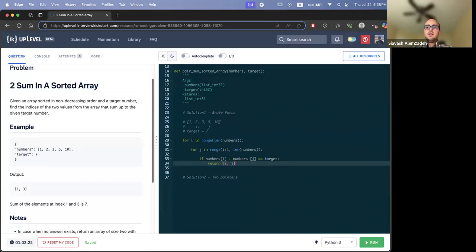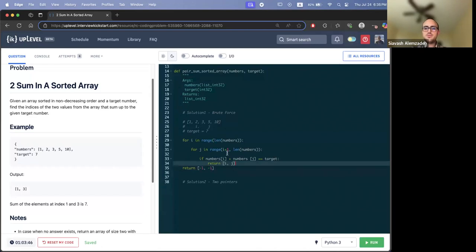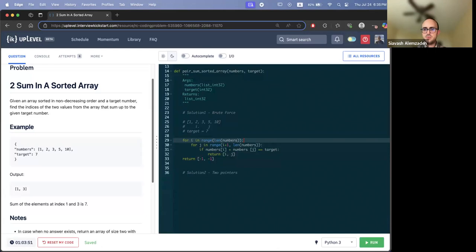Okay. So if the sum at this point is going to give us that target, we're going to return those indexes. But if we are out of this whole nested for loop iteration and we cannot find what we're looking for, we're going to return -1, -1. Okay. So this is called the brute force solution because we basically check every pair of possible solutions, and as soon as we find the one, we're going to stop.